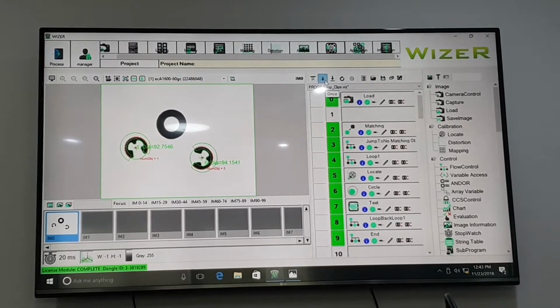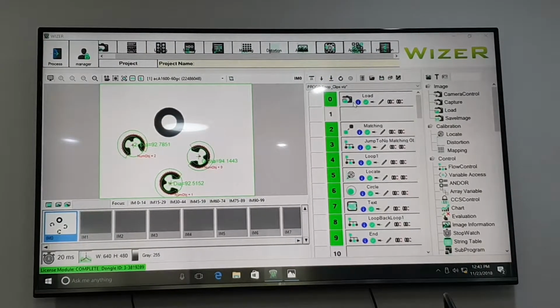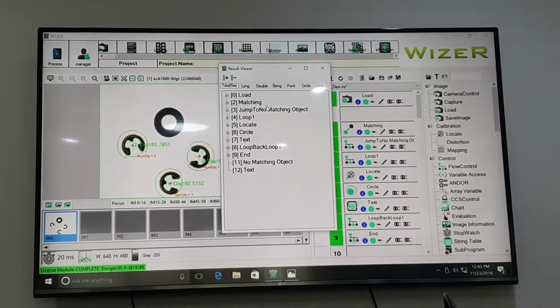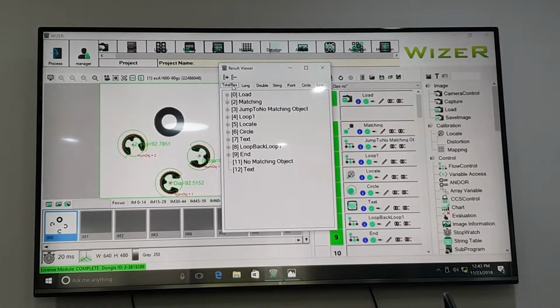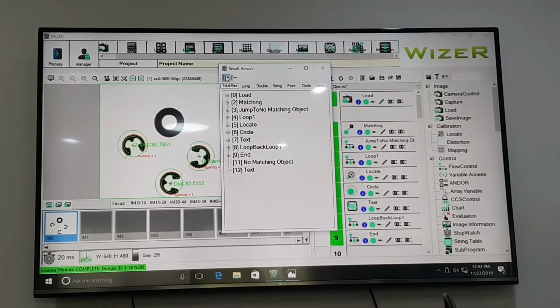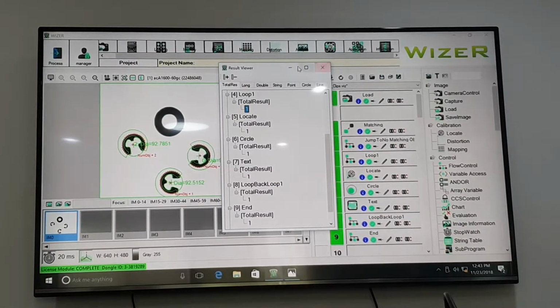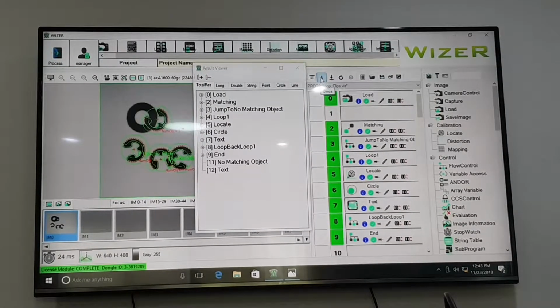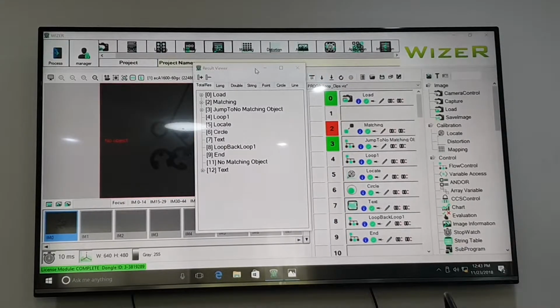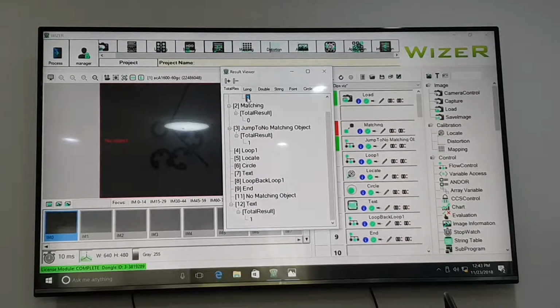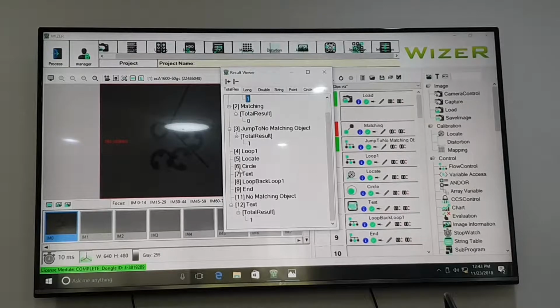One item is that, for example, we have this program running. So normally we will click the result viewer. The result viewer will show all kinds of information. From the left to the right, total results means these two results, whether it's a pass or fail. For example, when we run this, we run to a fail condition, so you can see that fail. When we open up, fail is 0, pass is 1. This one has no results because it never ran.